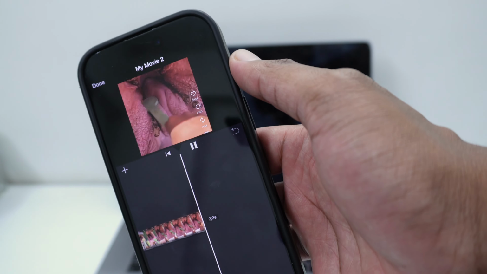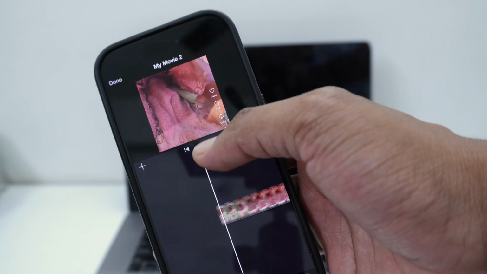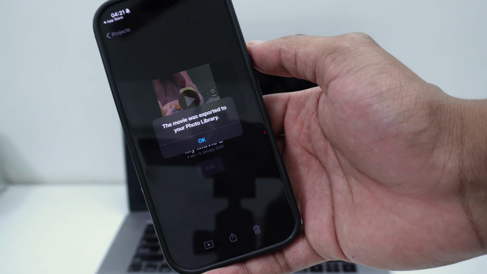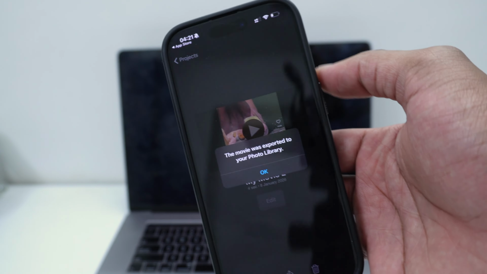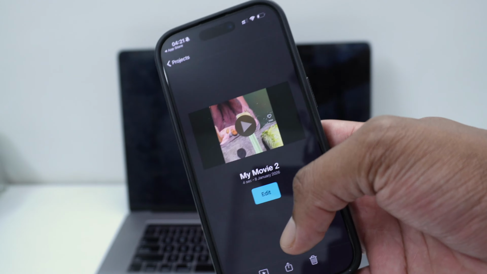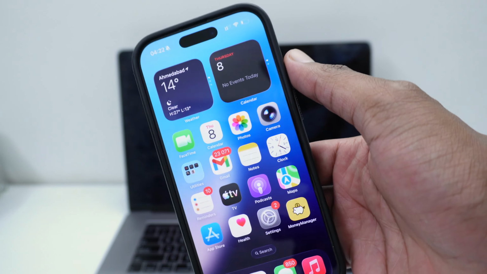So once you're done and satisfied with the speed of that specific video, all you want to do is simply tap on done real quick. Next up, you want to simply tap here on this share or save video to export. Tap on save or share. Next up, you want to simply tap on save video to save this video to your photo library. The video will be saved in just a couple of seconds or minutes depending on the size and length of your video.